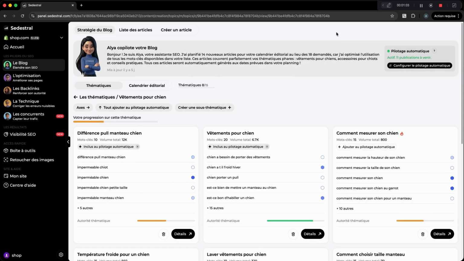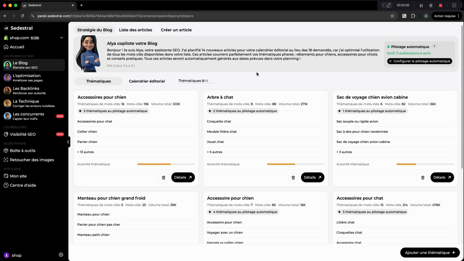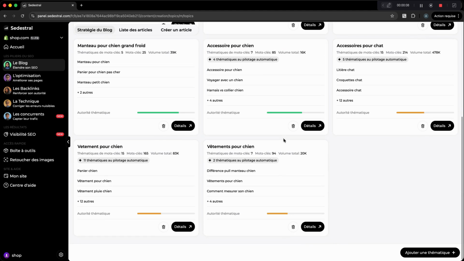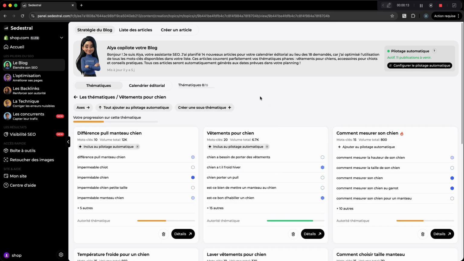Now, once it's configured, you need to give it some material. So you go into your topics and select the ones you want her to work on. So for example, I'm going to select this one. Then you either add an entire topic by clicking on Add All to Autopilot, or just certain keyword groups by clicking only on Add to Autopilot to give all those keywords to your agent. And if you want to vary the articles, you need to create several topics on different subjects.